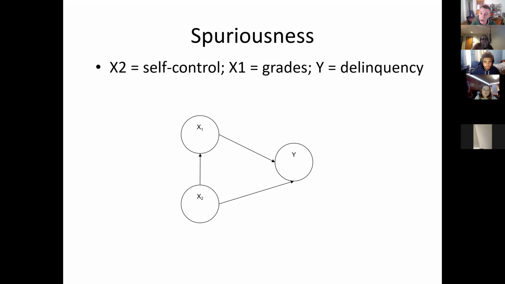If we had a multiple regression and we also controlled for self-control, the effect of grades in the model would go away. The significant effect of grades in the regression equation, this line, would go away, and we would notice that really what's going on is that it's self-control that's predicting people's ability to get decent grades, and it's also predicting people's ability to not get in trouble.